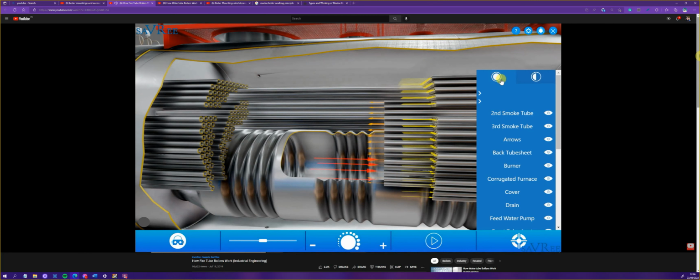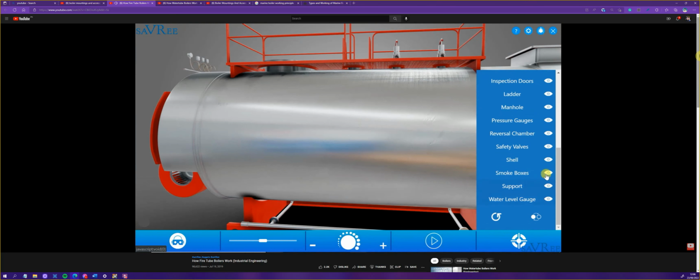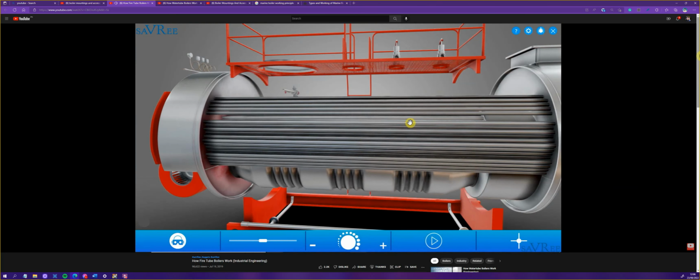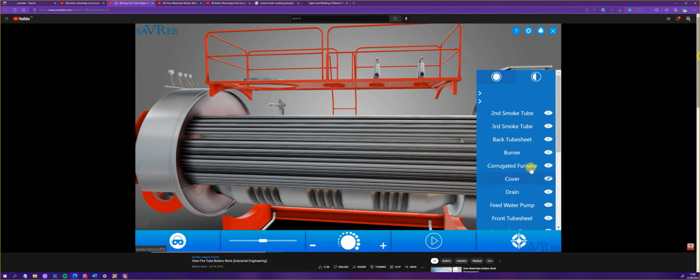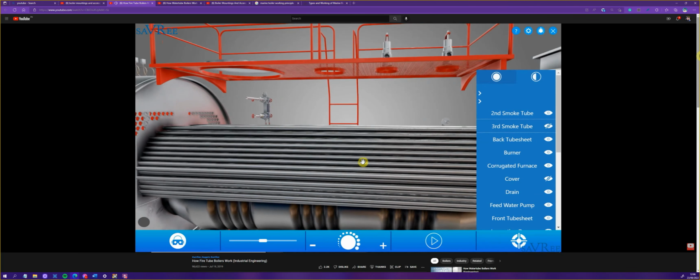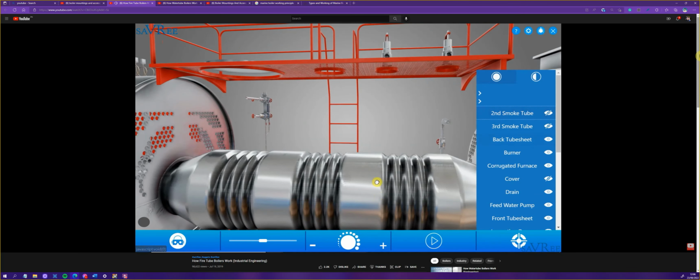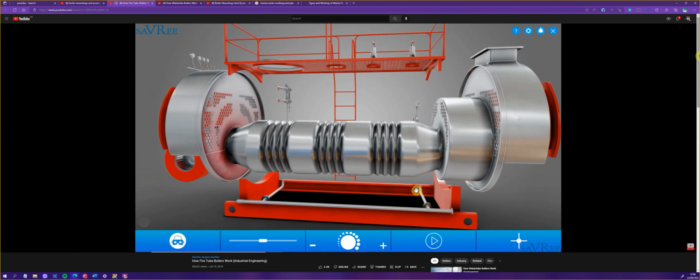If we go back to our full view, we can remove parts like cover, for example. If we go down, we can remove the shell, and then we can have a look at some of the parts inside the boiler. Then we'll go down a little bit further, we can remove some of these tubes, they're kind of in the way. We'll get rid of some more tubes, and we can actually see what's going on inside the boiler. So the configurator is a pretty cool tool. In fact, it's probably one of the best things about Savory and the thing I like the most.